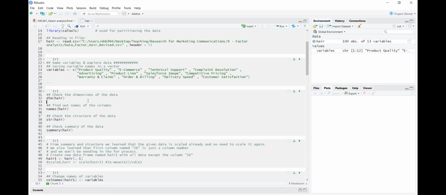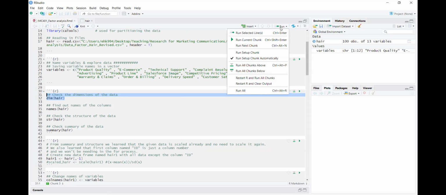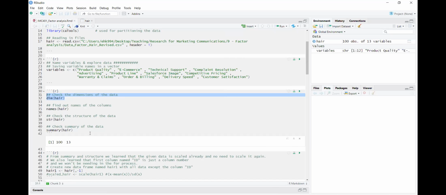And before running any model, we want to check several different things. So we want to look at the data. What is the dimension? If I run this dim, it shows that the number of observations is 100 and there are 13 variables. I need to use these functions a lot. I need to check the names a lot because we have typo errors in R a lot.